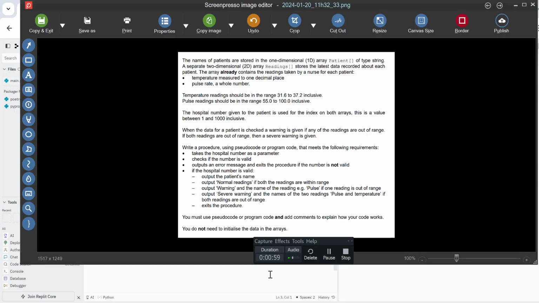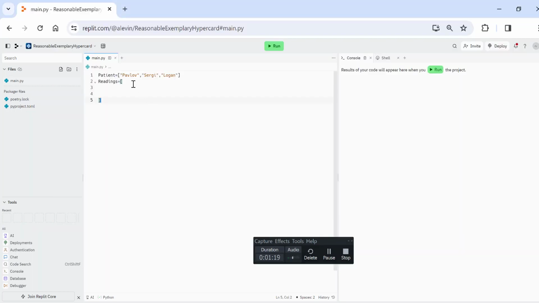And it says readings is going to be two different figures. One, which is going to be their temperature, and one, which is their pulse. Temperature is a real number between 31.6 and 37.2. And pulse is a real number also, 55 to 100, but a whole number, so you're not going to have any other decimal apart from 0. So for Pavlov, his temperature was, let's do 31.7, and their pulse rating is 100, right on that edge.